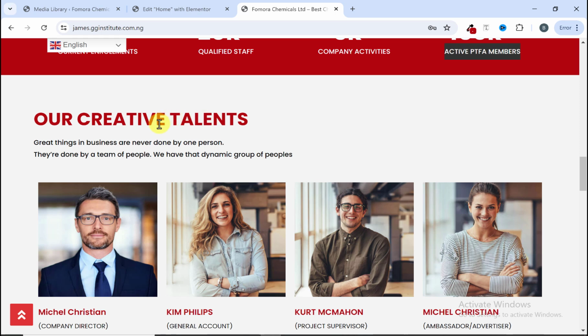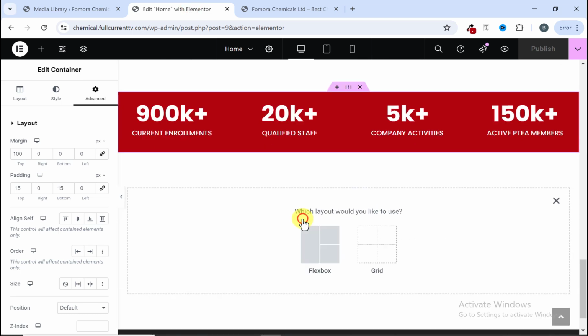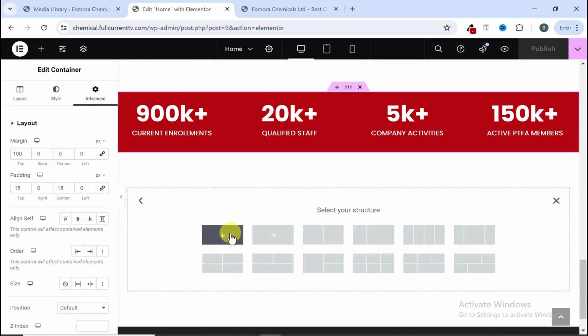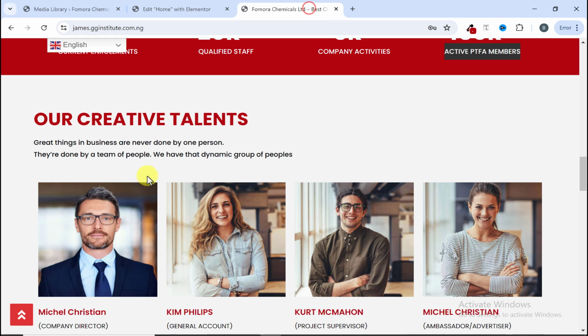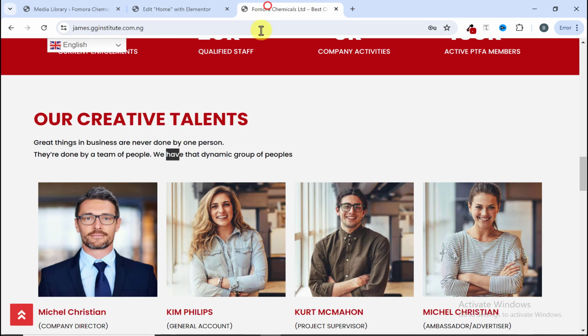Okay, we need to create this theme section, and to create the theme section, I'll just come back to my Elementor. I'll click on the plus and choose Flexbox, and I'll choose the row that has an arrow facing down, because we need to add all this content to come down. See, they are down. So I choose this container and set it to face down. Then I click on plus.